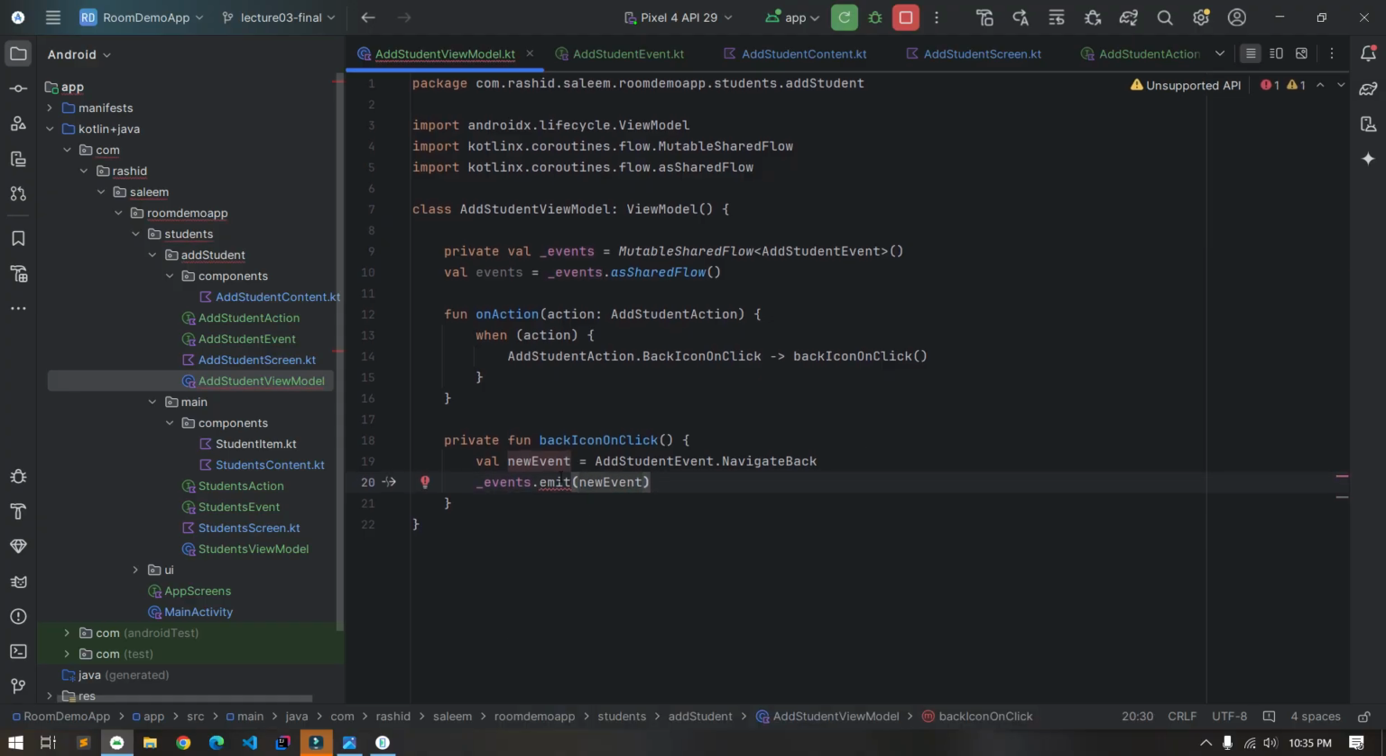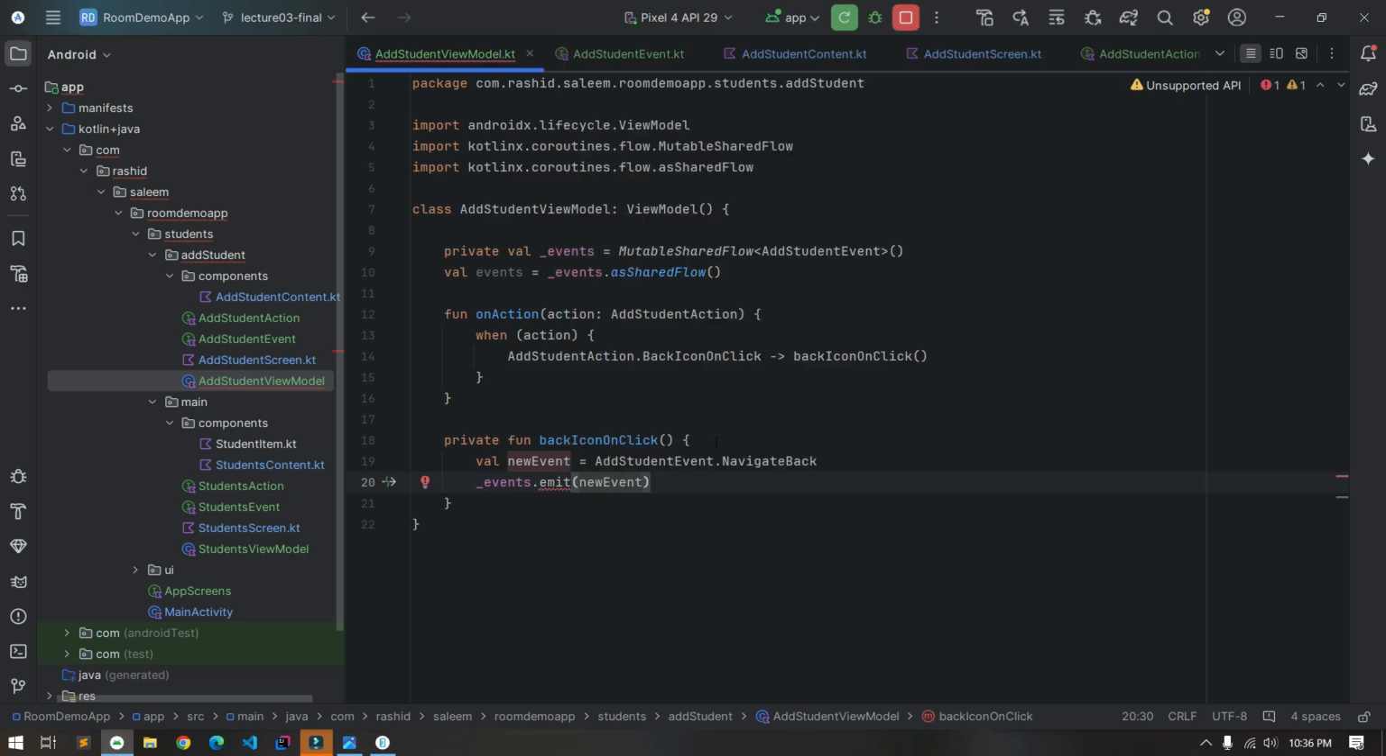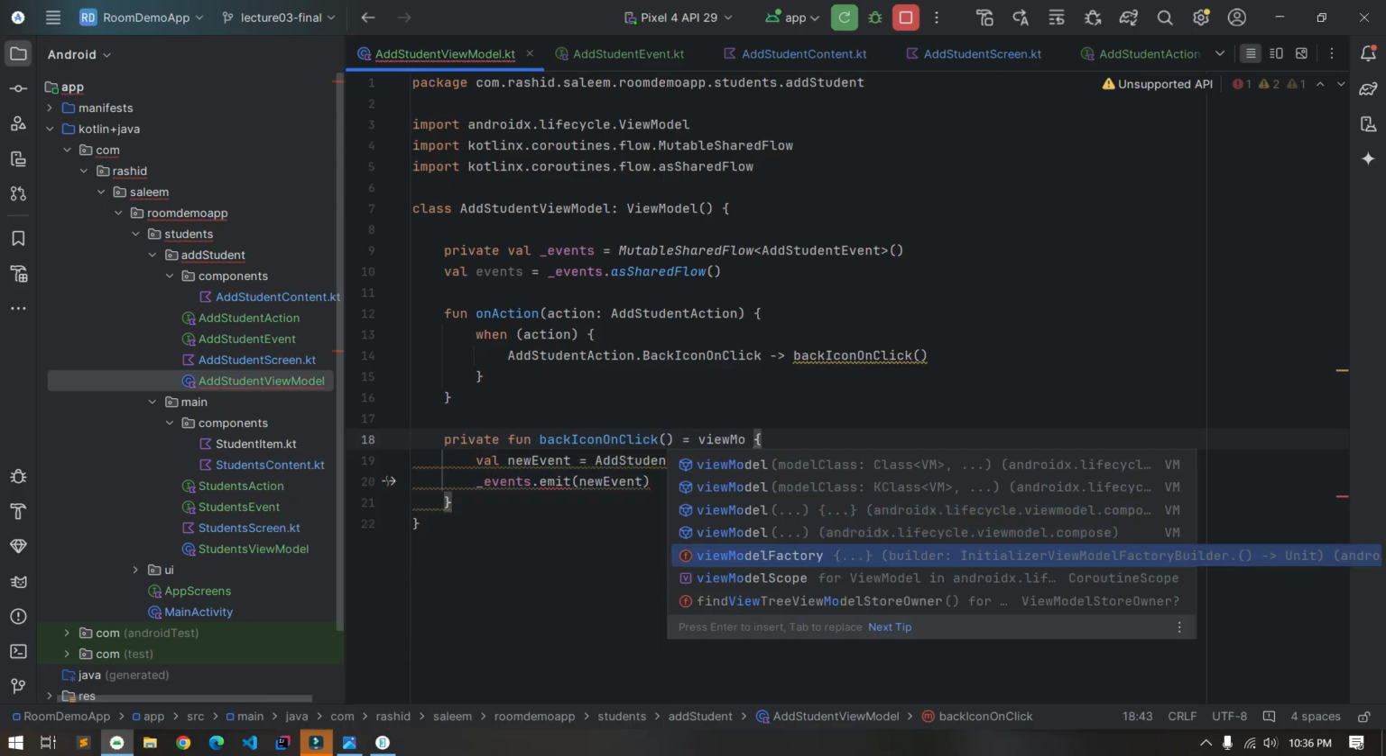And as this emit function is a suspend function, we cannot call it from a normal function. So we will wrap this method in viewModelScope.launch.